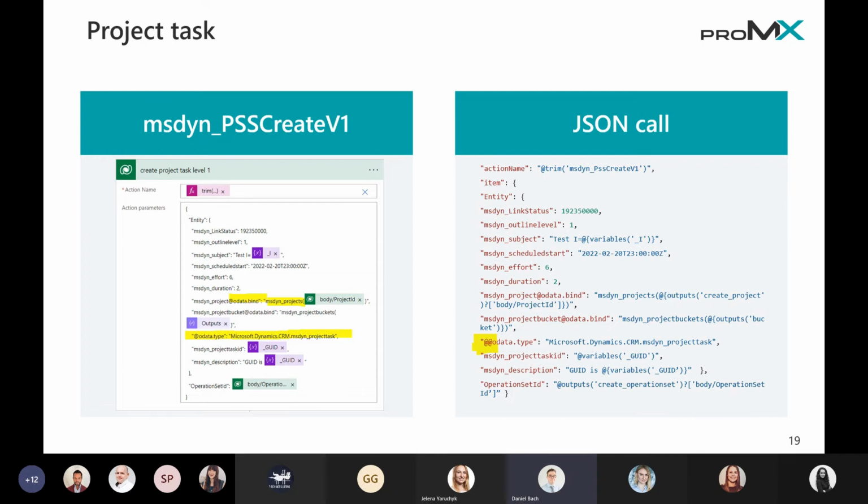And also, you see it, we have the outline level. It's also possible to create the project task in a hierarchy. So we have a parent task and a child task. When we have a child task, you need to add a handling for the outline level. In this case, I simply create a task in a very basic overview. And I will demonstrate this later in the flow when I present my sample files.